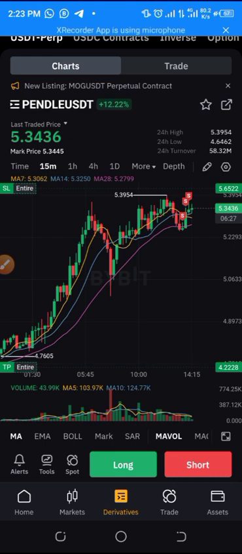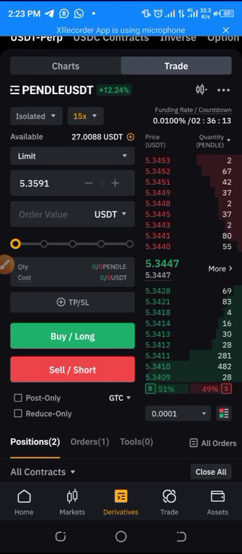So let's say you cannot stay here looking at the charts so that you can enter the trade when the price reaches there. That is where limit comes in. So you now go to trade. You make sure the tab is on limit.